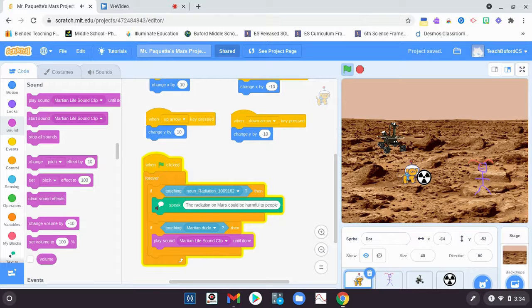And then if I go over the radiation after it's done, the radiation on Mars could be harmful to people.